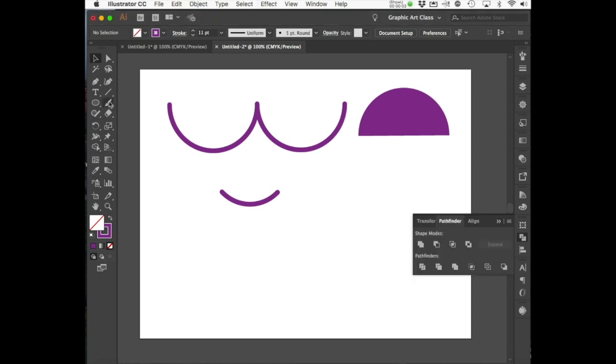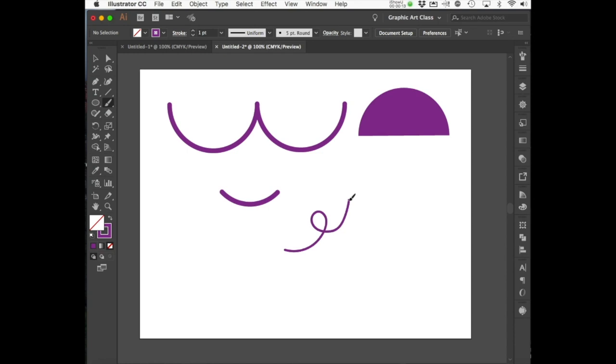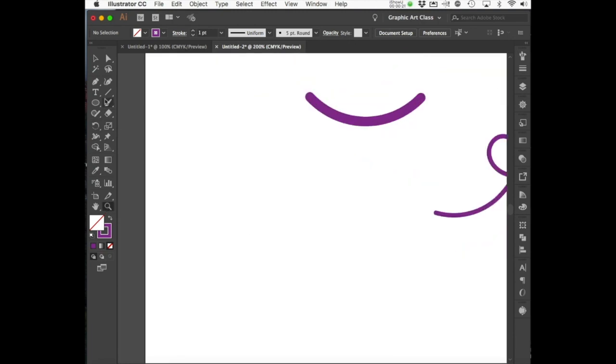Now the last thing is the little curlicue tail for the pig. I'm going to use my paintbrush tool and I'm going to draw my little curlicue. And as you can see in Illustrator, it smooths it out for you, so that way you have a really clean vectored line. Do that again to show you. And that's how you would make like a little curlicue tail.